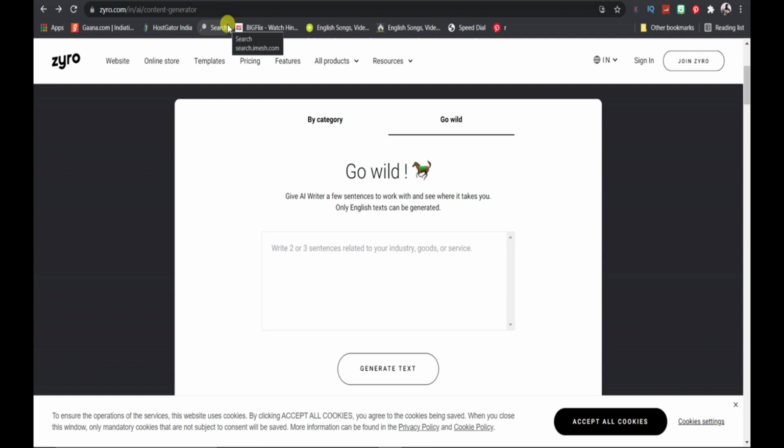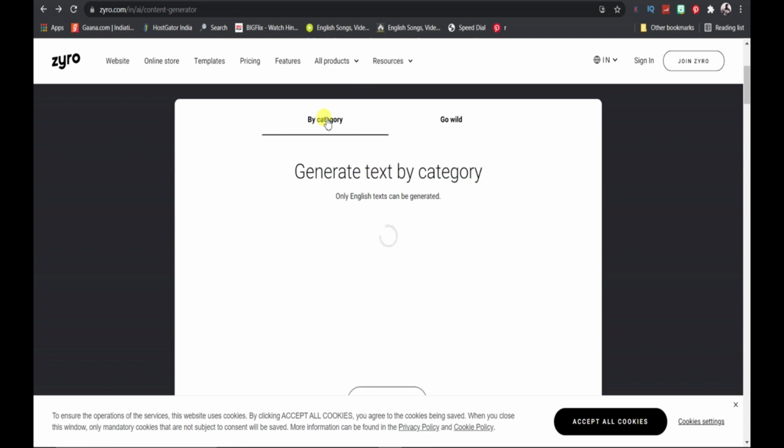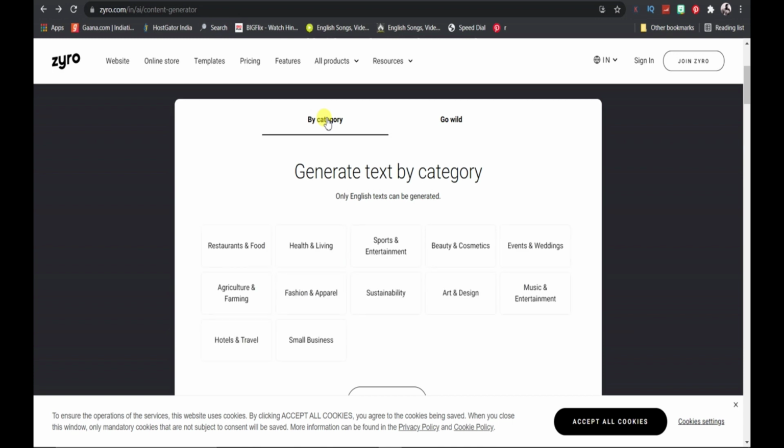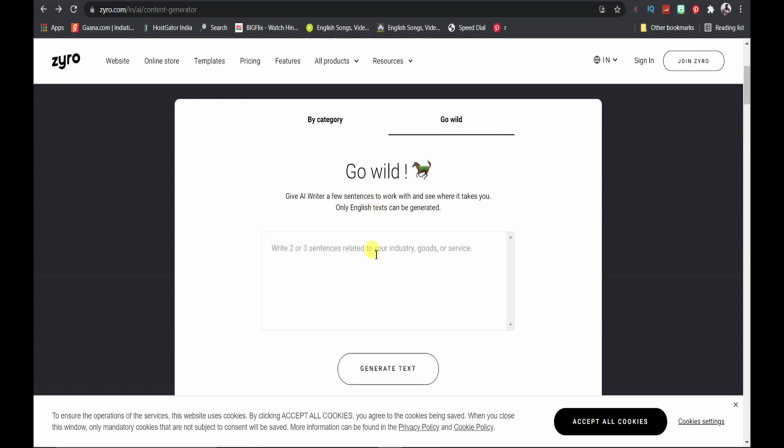So all you need to do is come to this website which is known as Zyro.com/content generator. It will generate articles for you which are completely unique. Now you can select the category of article you want over here, but the better option is that you just select this go wild option. Now you can write down 2 or 3 sentences about what topic you want to generate the article.